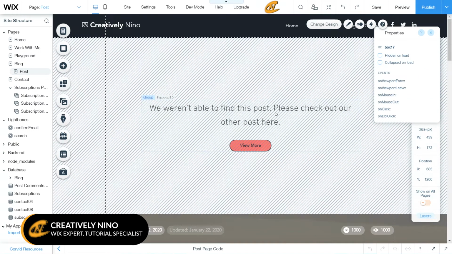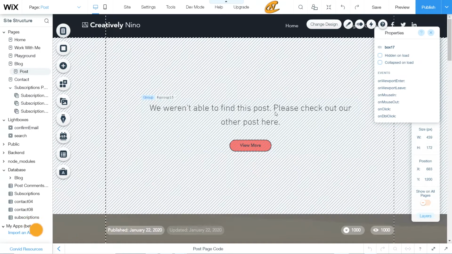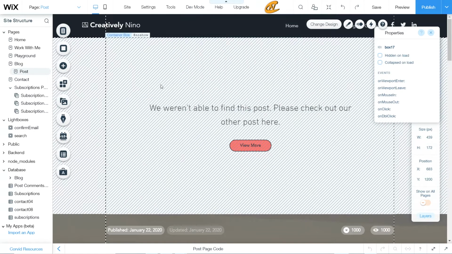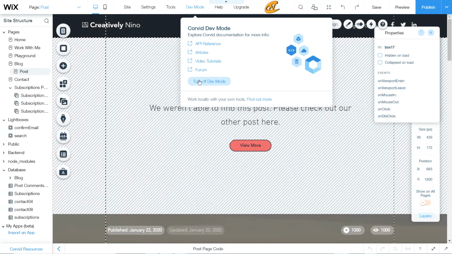I've got a tutorial for you guys today on how you can set up your search bar for your blog using Corvid, also known as Wix Code. So let's get started. First, I want to start in my dev mode. I want to go up to my dev mode and turn it off. Excuse me, don't do that. Sorry, turn your dev mode on.